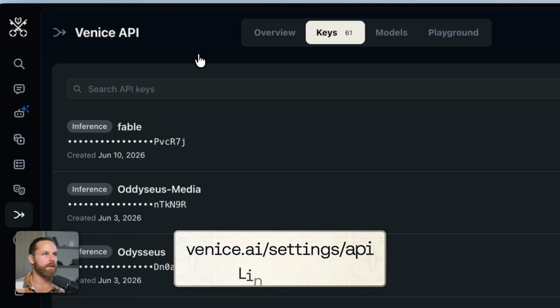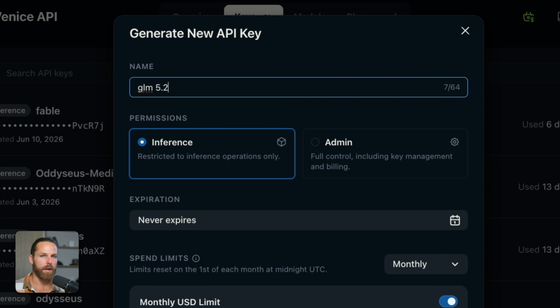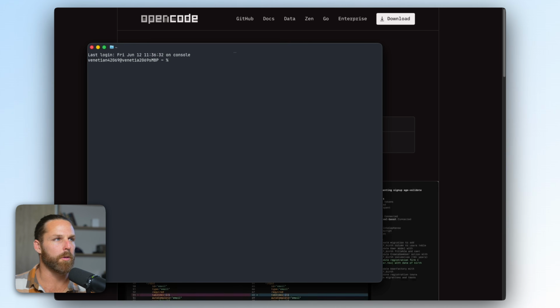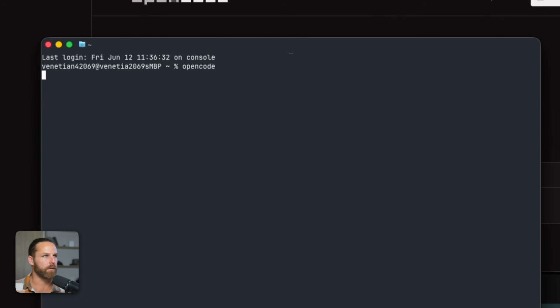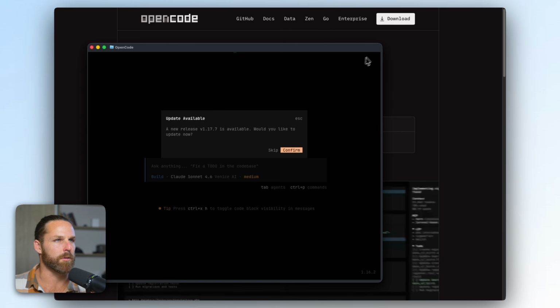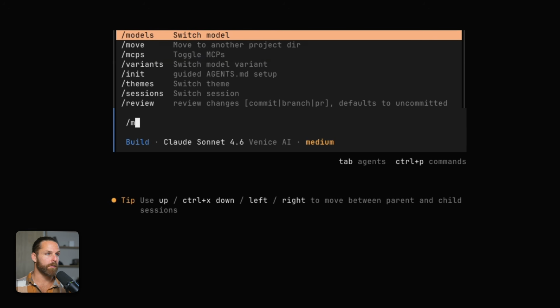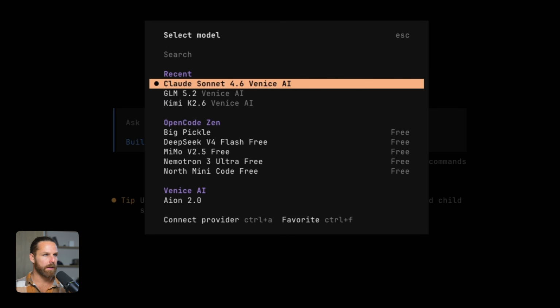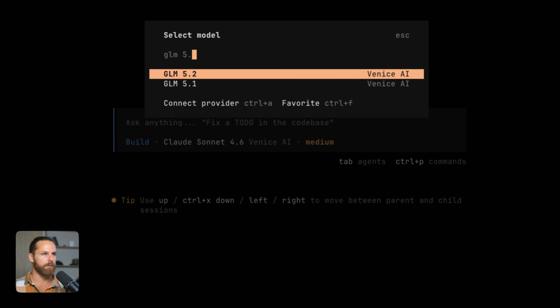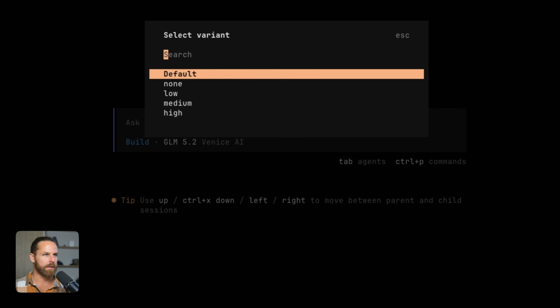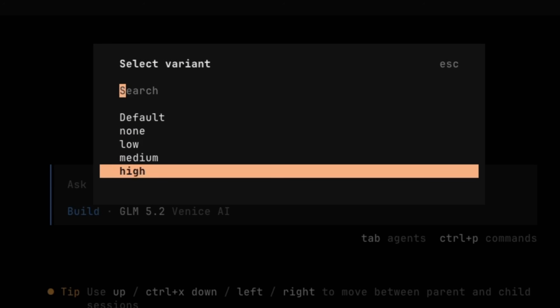You're also going to need a Venice API key, which you can generate on venice.ai in your API dashboard. So once you have OpenCode installed, you can launch it by just typing in OpenCode in any terminal. And now we want to run the /models command and find GLM 5.2. We want to select that with the highest possible thinking we can for the best possible results.